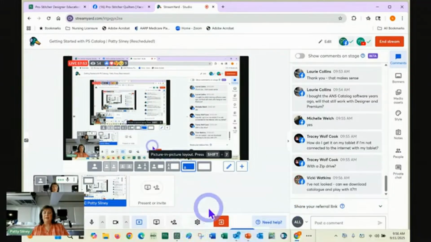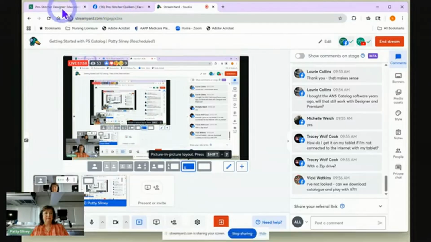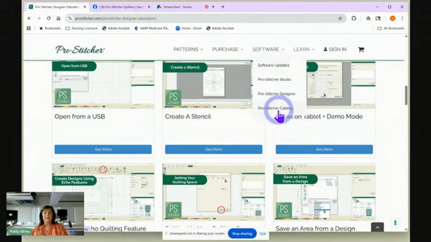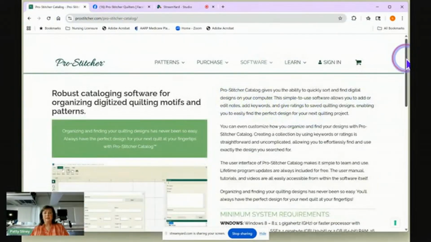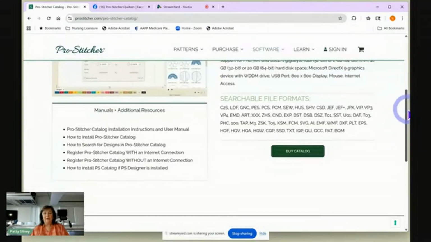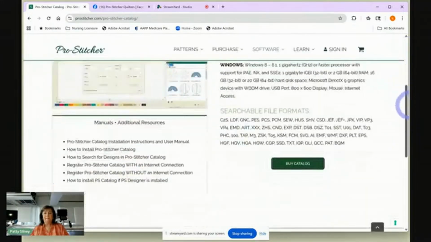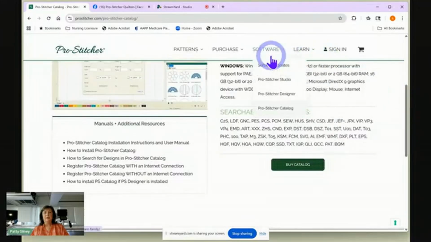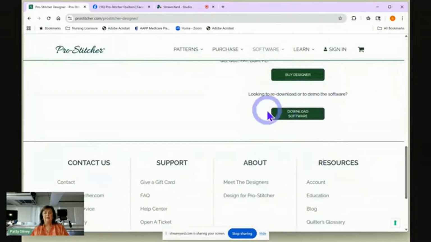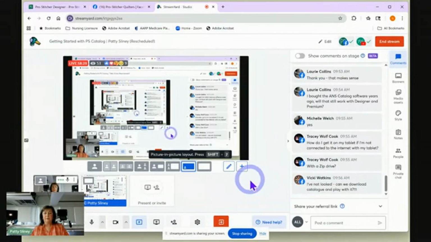Can we download Catalog and play with it? Don't know. Let's see. Let's go to purchase. No, software, excuse me, Catalog. I want to say no. Nope, you cannot. You can only buy Catalog. Okay, so it is different than Designer, which allows you to download Designer and play with it in demo mode. Good question. So Vicki, I answered your question there. All right.